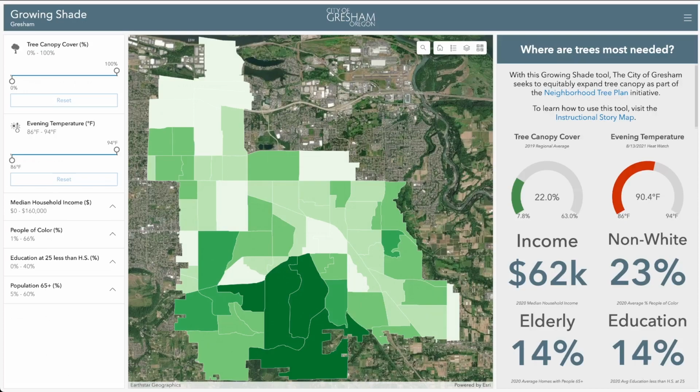So there you have it. The planting map through Growing Shade is a simple and effective tool that anyone can use to find places in Gresham for planting new trees.